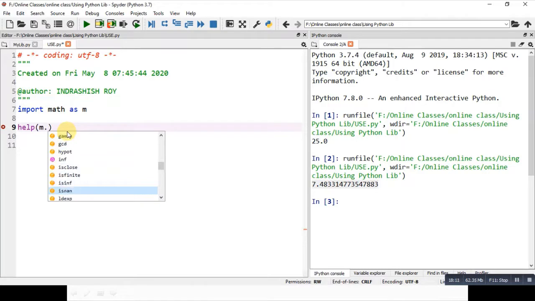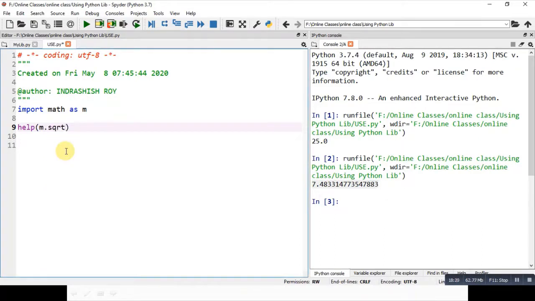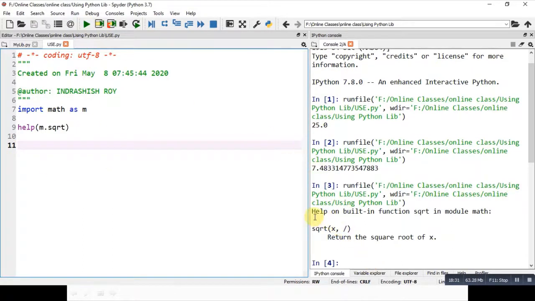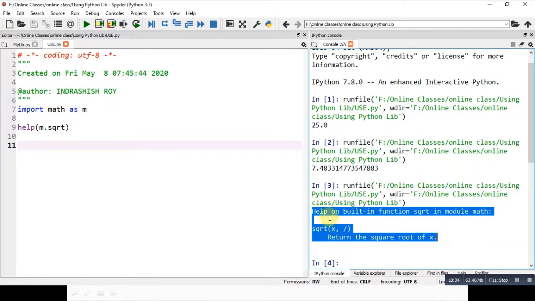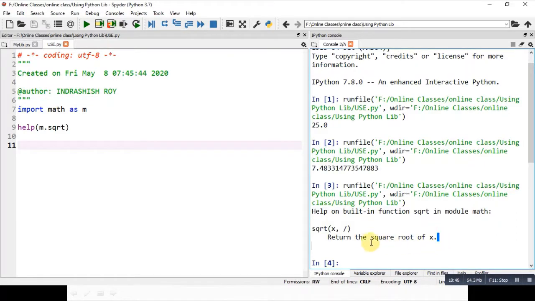So let us take help of the square root function. You can type S, then it will come. I'm saving it, and now let us find out what output this generates. So I'm running the program here, and you see this is the output. Help on built-in function sqrt in module math. sqrt(x) takes one argument x and returns the square root of x. So this is the help that is provided here. This is what I was saying earlier about the docstring.